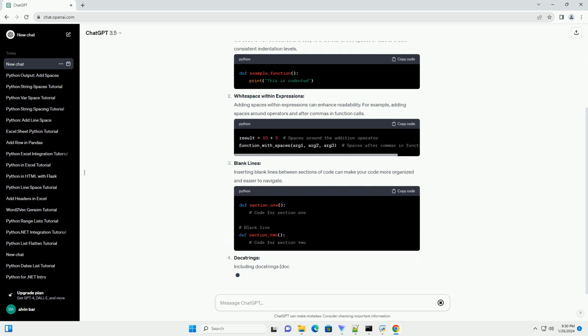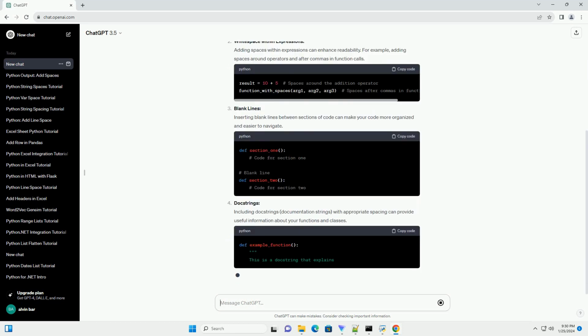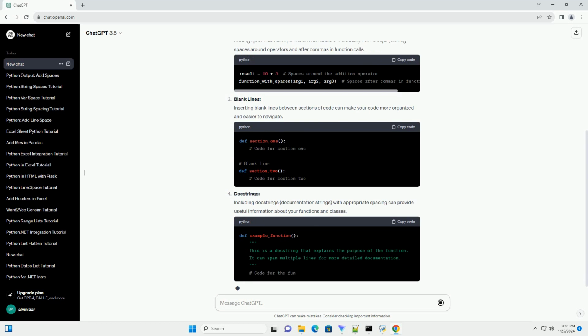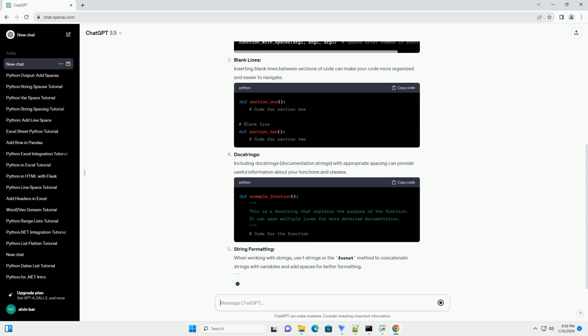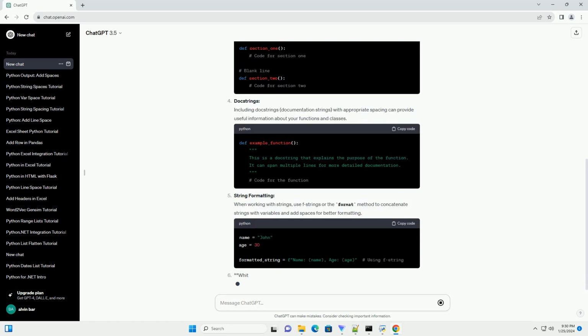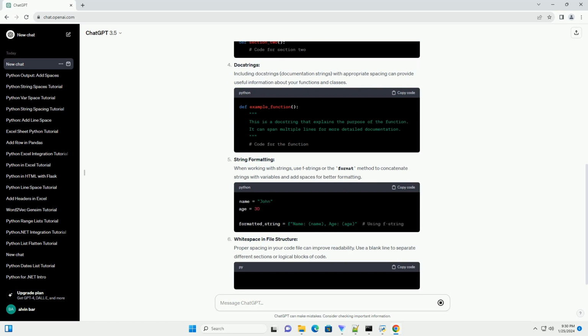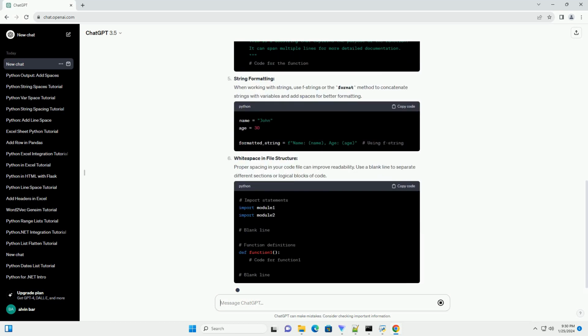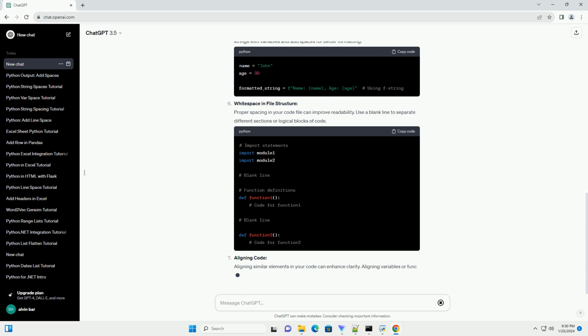Indentation. Python relies on indentation to define blocks of code. Proper indentation ensures that the code is well structured and easy to understand. Use spaces or tabs to create consistent indentation levels.